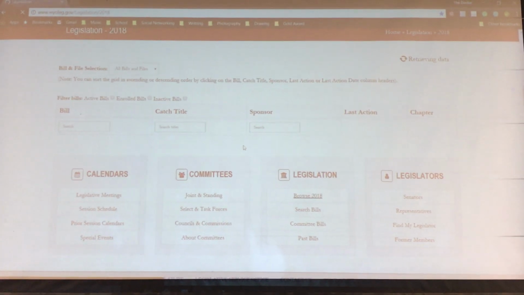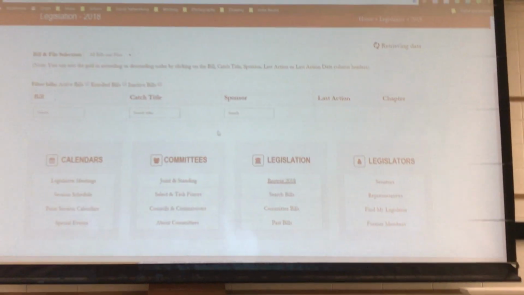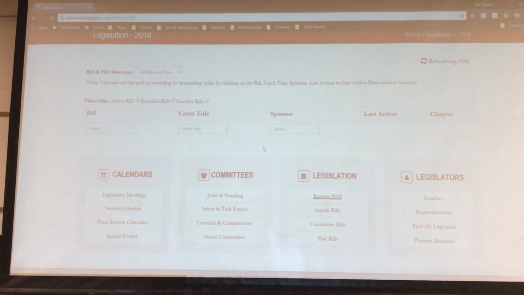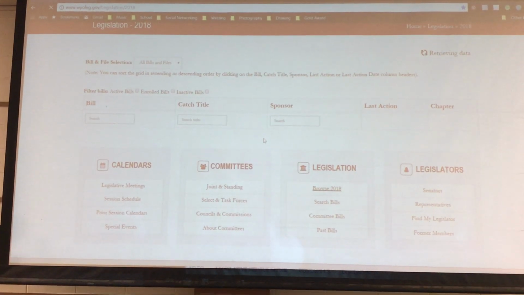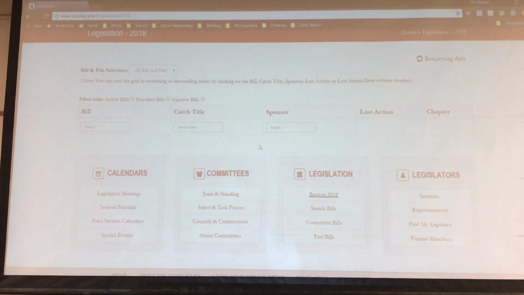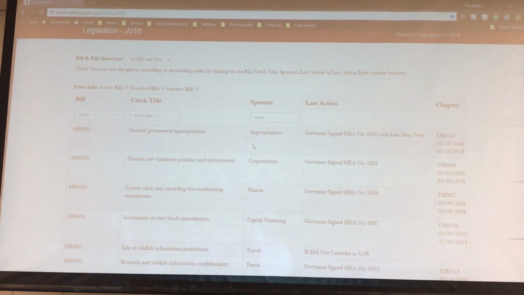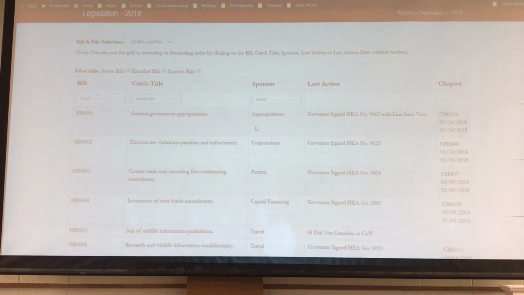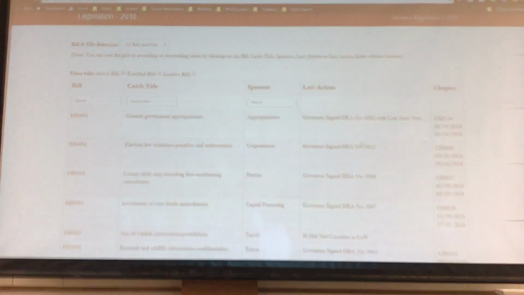So it's going to list all of the bills that were introduced. Some of these bills weren't talked about in the session. A lot of them never made it out of their committees or onto the floor. It'll list the bill number and its catch title, so it's basically something like Wyoming budget, and explains very briefly what the bill actually is. It explains who sponsored the bill. Each bill needs sponsors, usually one representative and one senator, and that will be the person who talks about it. And then the last action, so what happened with the bill last.